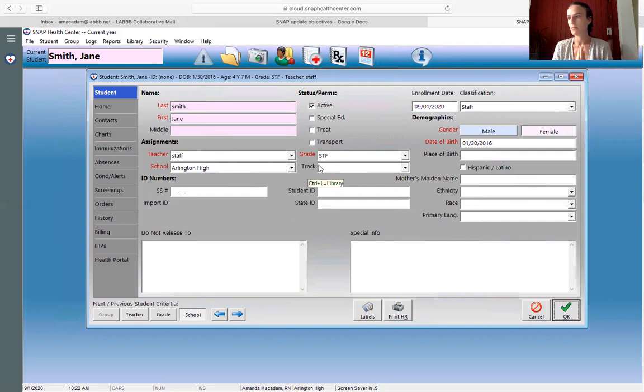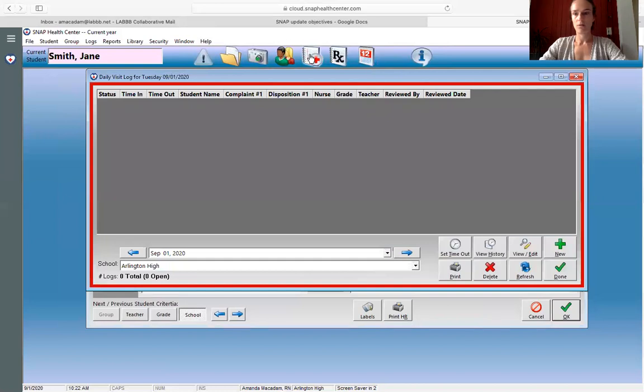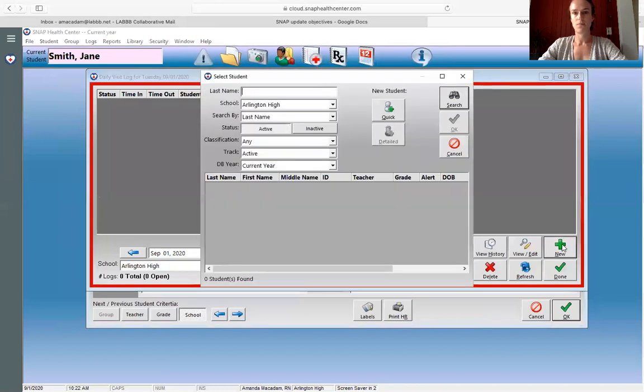So, okay. Now let's go look at our templates. Okay, so we're going to chart in Jane Smith, and then I'm going to go back and delete her because we're going to be done with her. But I'm going to show you the templates that I created. Okay. All right. So we're going to chart on her.